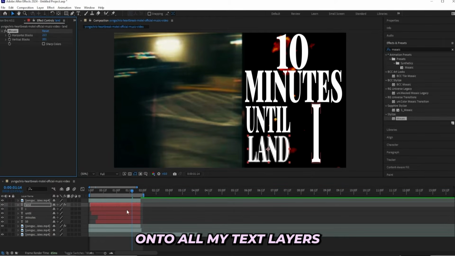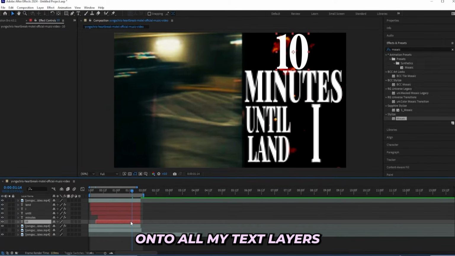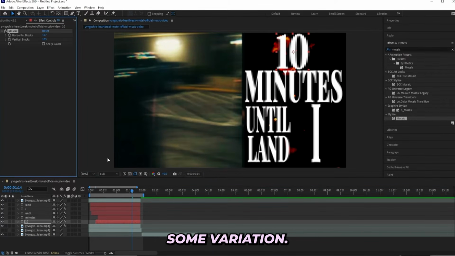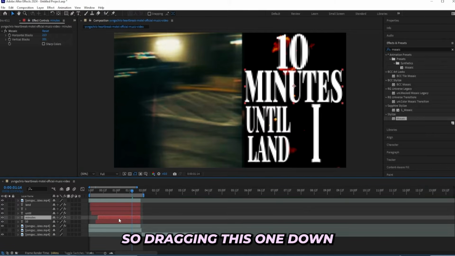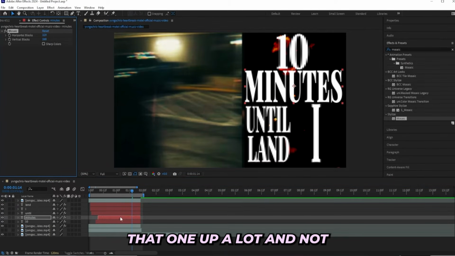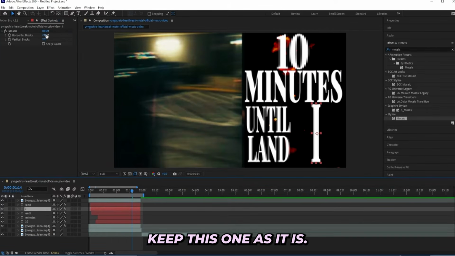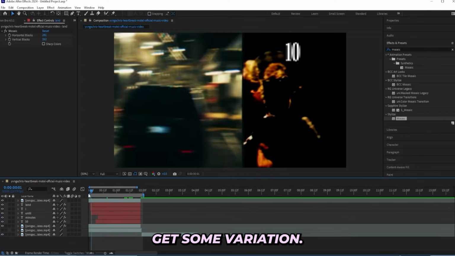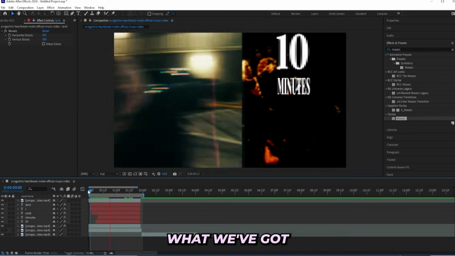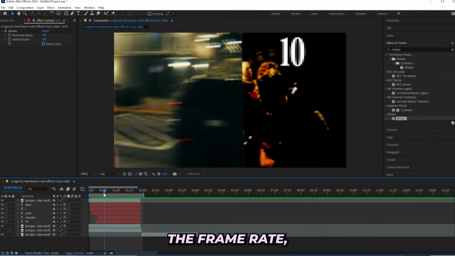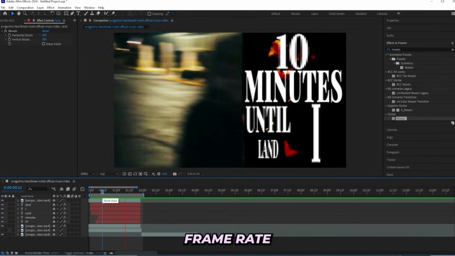And I'll just copy this onto all my text layers, and then I'll mess with them individually just to give them some variation. So drag this one down and then go to the next one, and I'll drag that one up a lot, and I'll keep this one as it is, and I'll drag this one down. So just go ahead and mess with them, get some variation. And now if I play through this, what we got, and then later on I'll change the frame rate, make them super low frame rate.